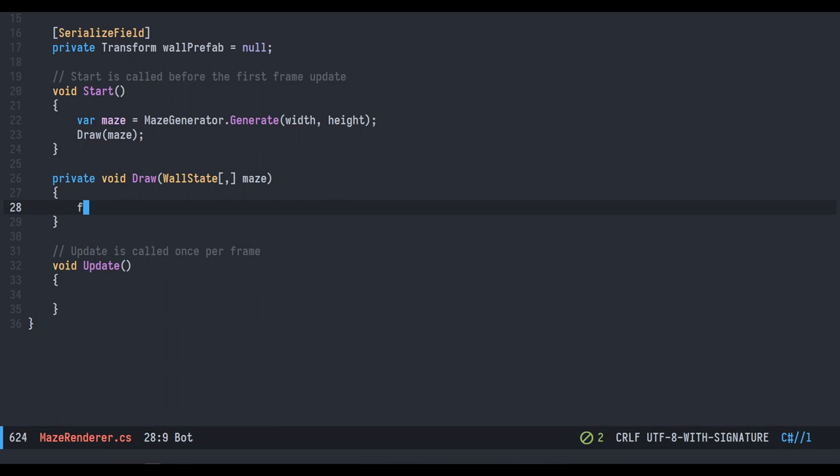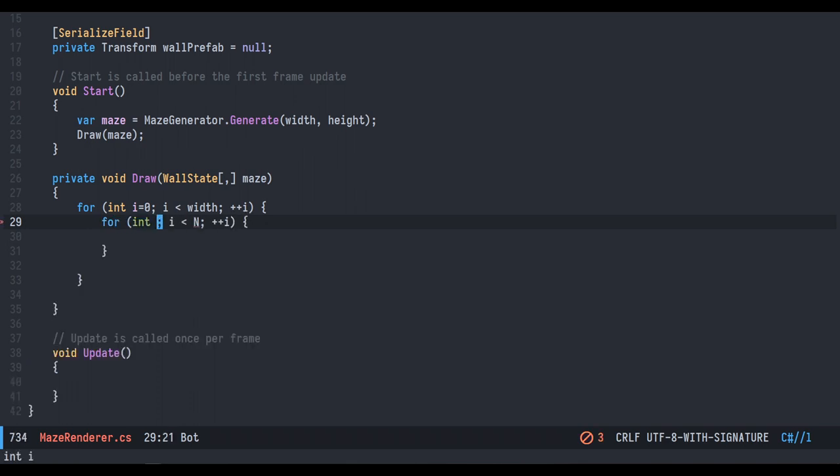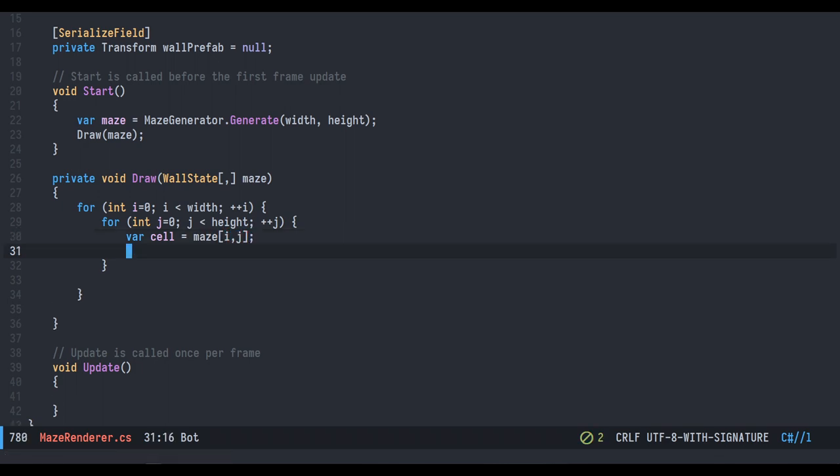So given this maze, we just need to iterate over all the cells of the maze, right? So we'll go i is less than width, i plus plus, and we'll go j equal to 0, j less than height, plus plus j, and we'll say cell is maze[i, j], right? And what we need to figure out is the position of the cell, given the width and the height.